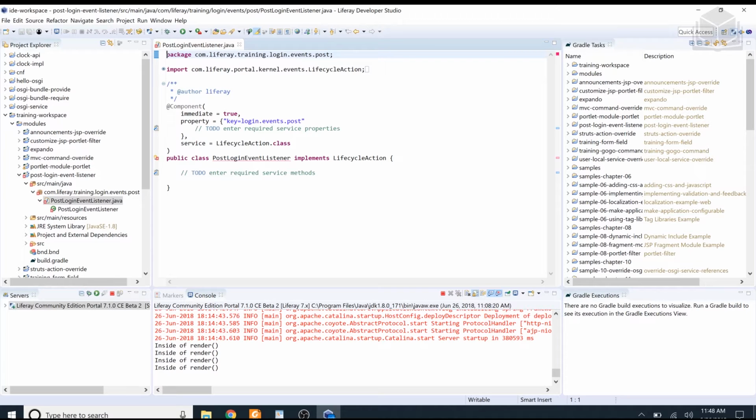The first thing we see here is that our property has been set within the component annotation towards the top. We are declaring that we're going to be registering this component as a service that implements the lifecycle action. This line right here that's highlighted is optional, but we at Liferay like to be explicit with it. So the only thing we need to do here is to implement the methods that need to be implemented.